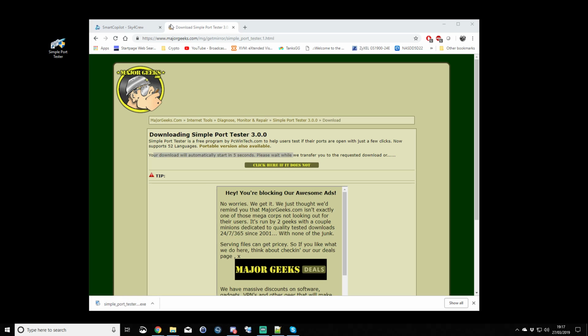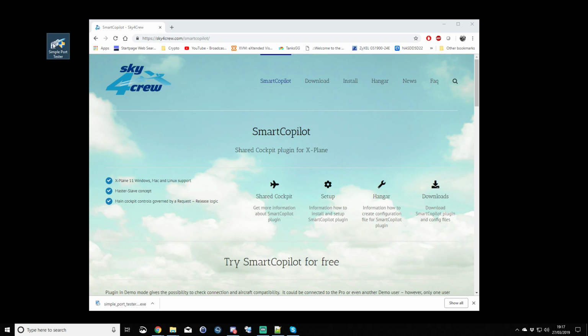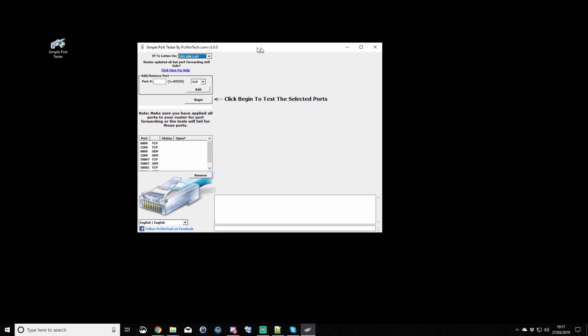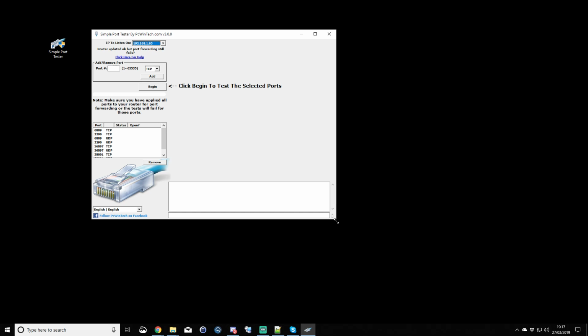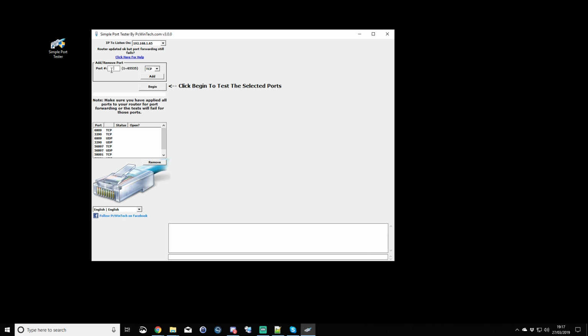And this is what Simple Port Tester looks like when it's open. Fairly straightforward little product. Now, up here, the IP to listen on. This is my local network IP. This is inside my network. So your IP is probably going to look fairly similar, 192.168.x.x. It may be different, but the first two sets will probably be the same, 192.168.